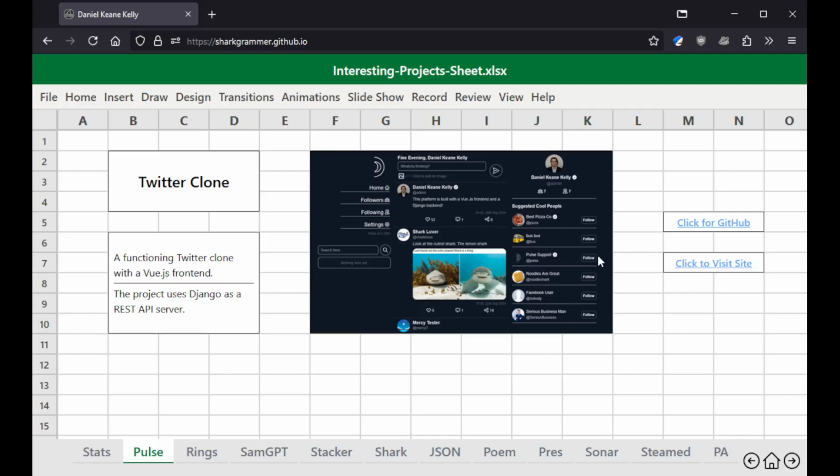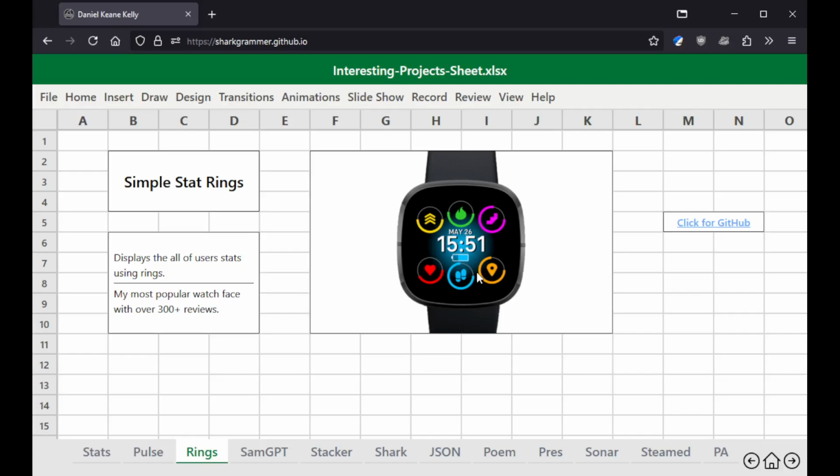And you can scroll through them all relatively easily. You have the Twitter clone, you have some of the watch faces just because I thought it would be nice to actually talk about them in some degree. This one is my most popular face, which has over 300 plus reviews. You don't get install stats, which is very unfortunate on Fitbit's ecosystem, but I get reviews, so I can use that to base it off of.